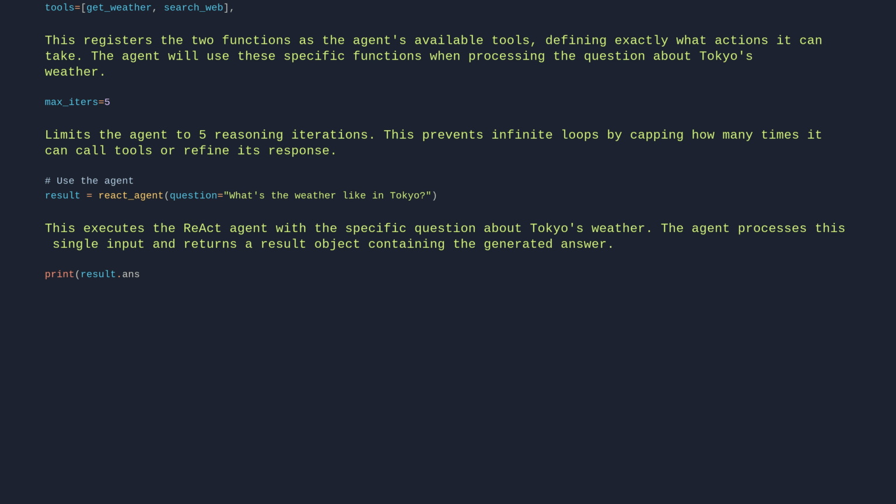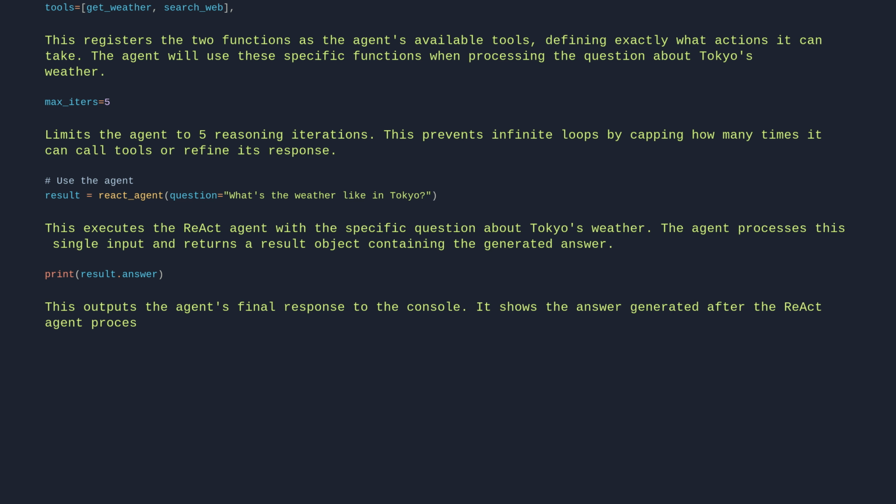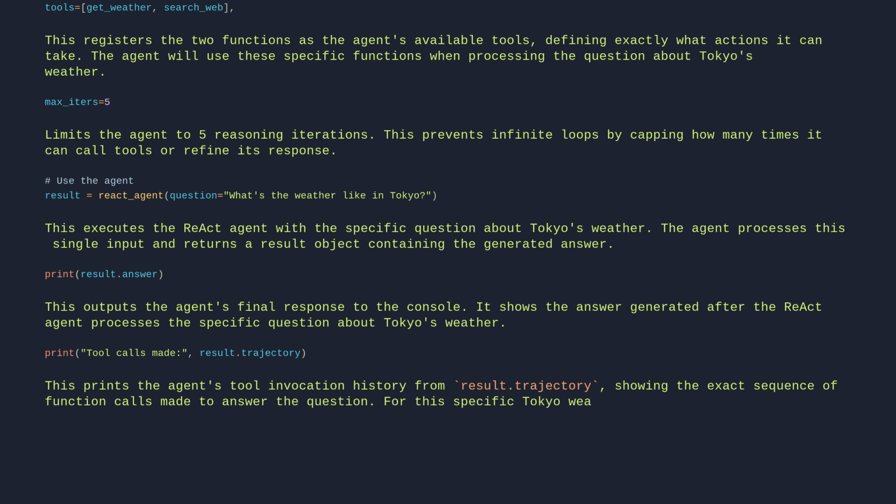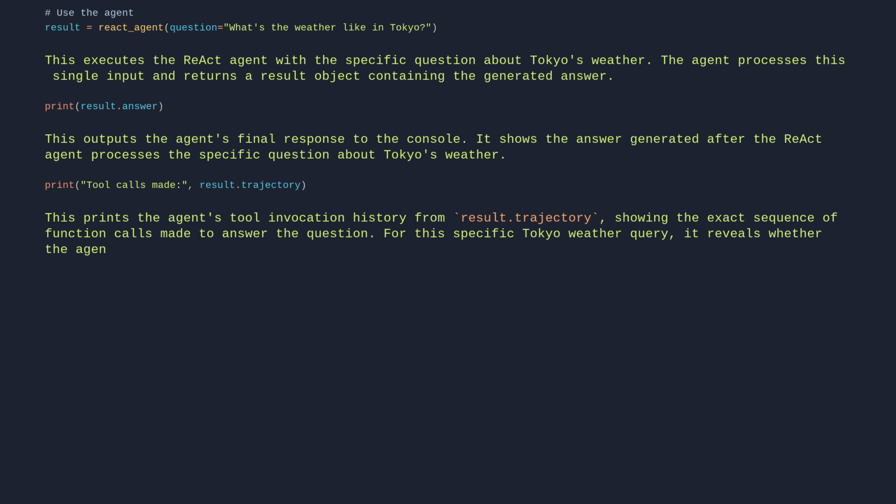print(result.answer). This outputs the agent's final response to the console. It shows the answer generated after the ReAct agent processes the specific question about Tokyo's weather. print("Tool calls made:", result.trajectory). This prints the agent's tool invocation history from result.trajectory, showing the exact sequence of function calls made to answer the question. For this specific Tokyo weather query, it reveals whether the agent used get_weather, search_web, or both.